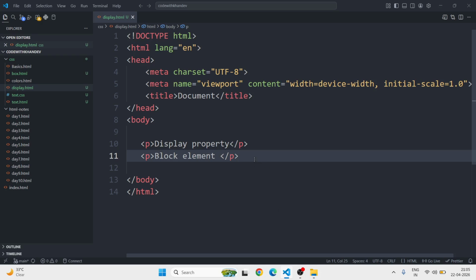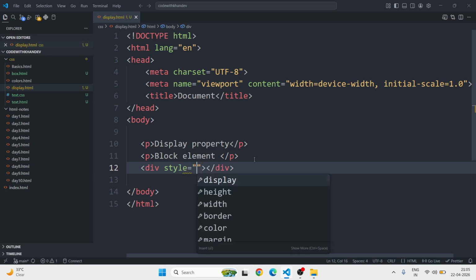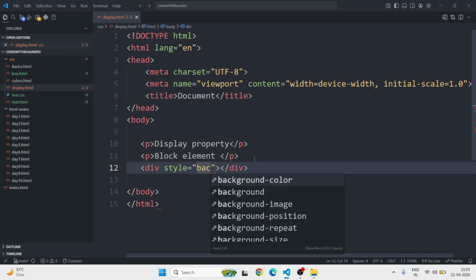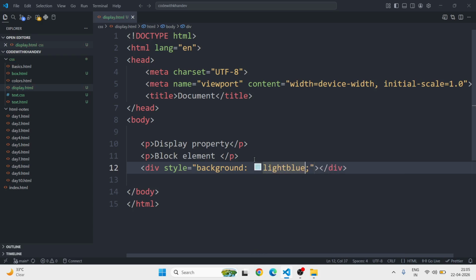I'm creating a div with an inline style for the div element, background light blue. Inside the div, I'm writing the text block element 1.